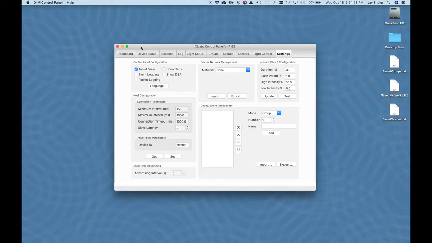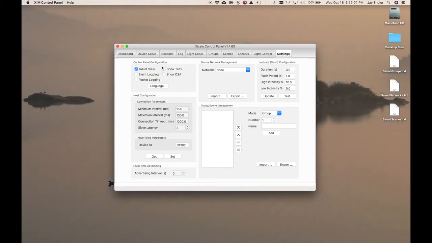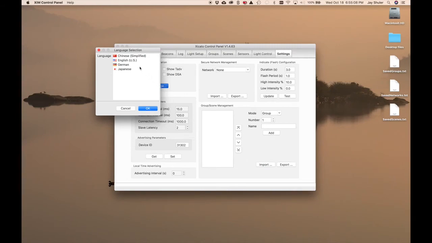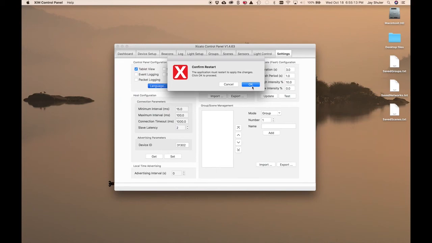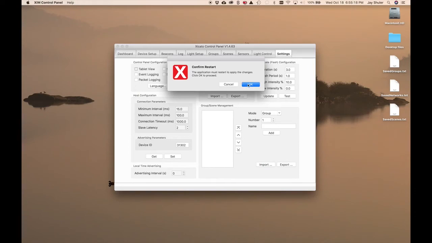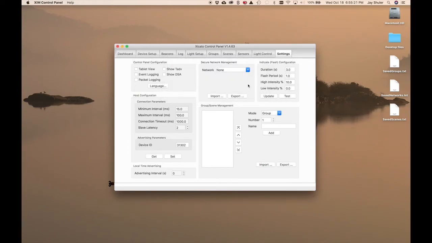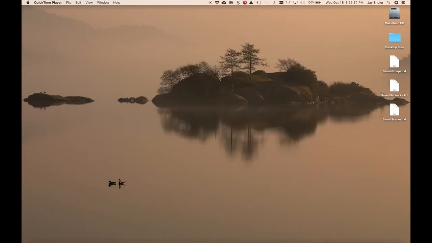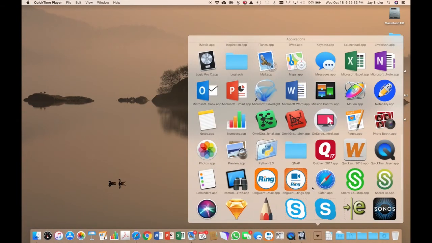In the upper left of this view, you will see an area called Control Panel Configuration, with Tablet View checked. If you want to change languages, click the Language button and select your language. If you want to go to Normal View, uncheck the Tablet View box. The application will automatically close. Changes will occur when you relaunch your application. If the application does not relaunch automatically, just go back to your Applications folder and relaunch it manually. It will launch in your chosen language and view, again in the Dashboard tab.